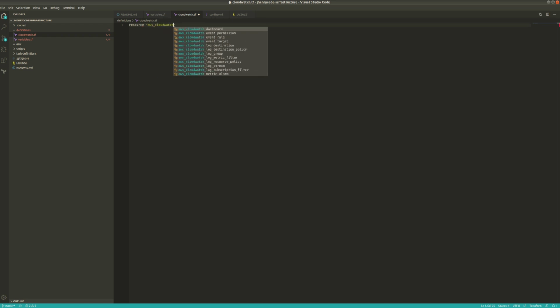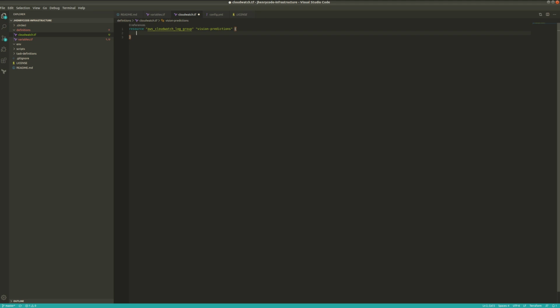So, do log group. And I'm going to call it vision predictions. We're going to have multiples of these at some point, and so I'd like to easily say, okay, I want to see the logs for the vision prediction service. And we're going to do a little bit of formatting here. What this is going to do is allow us to change the name of the log based on the environment.